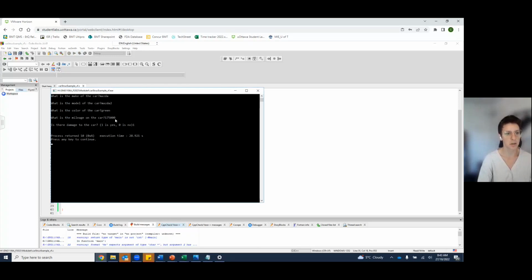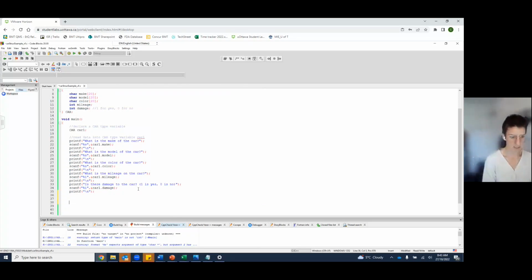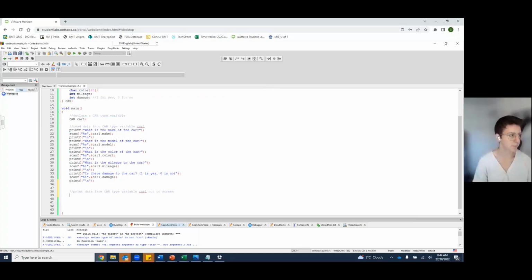Okay, so I just read in a bunch of information, but I don't know how this was stored. Was it stored correctly? Did I make any mistakes in my code? So how would I double check this? Well, I would print this data back out. Okay, so I'm going to close this, and I'm going to add in print data from car type variable car1 out to screen. Now I'm going to print all of this data back out.